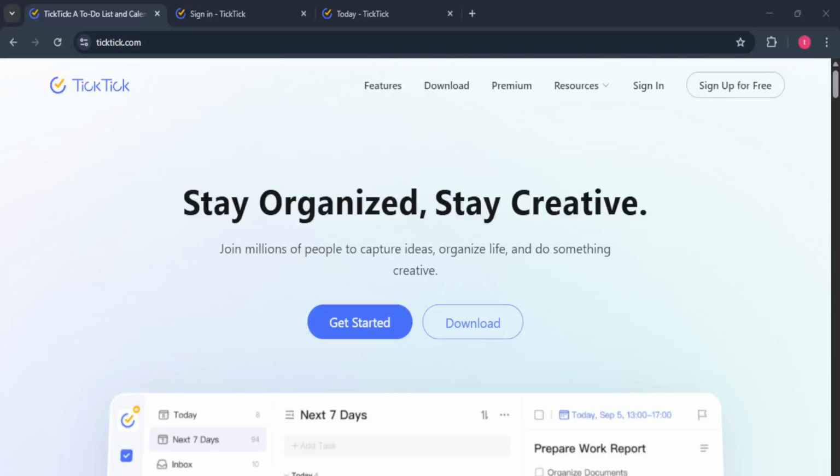In today's video, I'm going to teach you how to set up custom keyboard shortcuts on Ticktick. Whether you're looking to enhance your productivity or streamline your workflow, customizing your shortcuts can make a significant difference. Let's dive right in. First, you'll want to navigate to the Ticktick website.